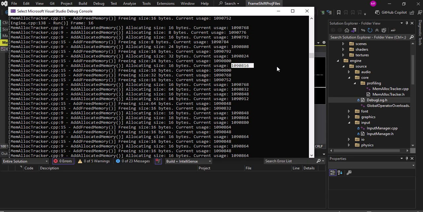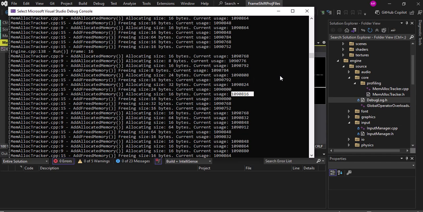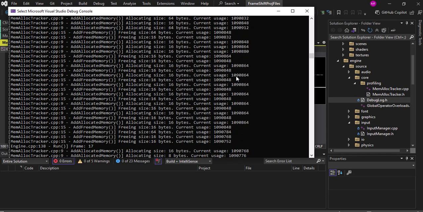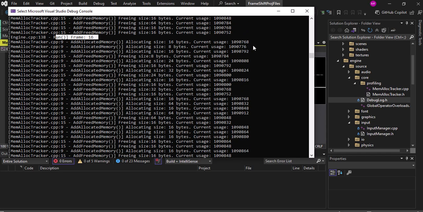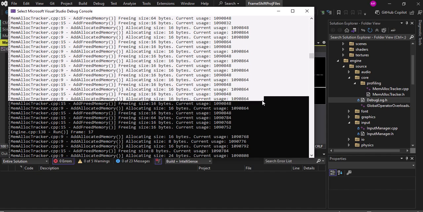Again, this is just what has been allocated on the heap, not the total memory of the application. But this is what I can control, in terms of, we don't want to be allocating on the heap all the time, like a ton of times every frame. So here I've thrown in a little frame counter as well. And you can see between frames 16 and 17, we've got a bunch of allocations going on all the way down there.